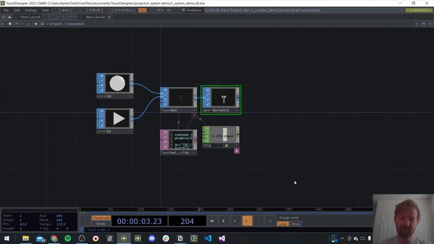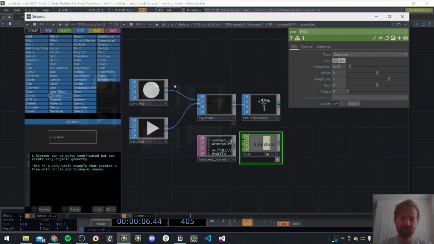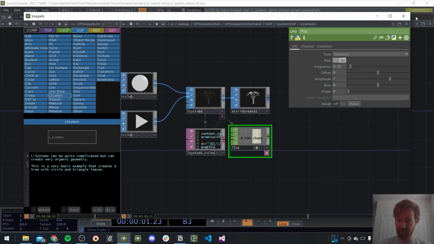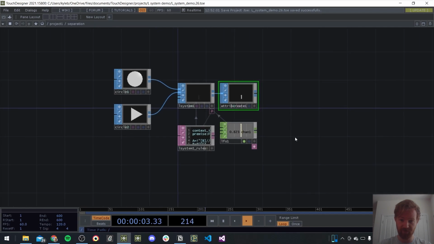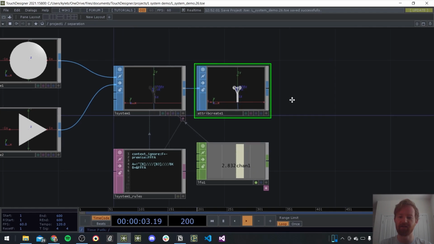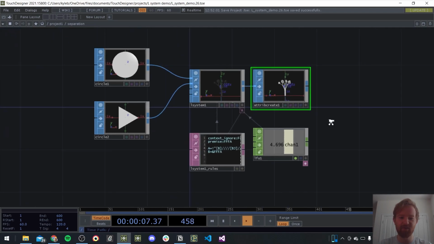The first thing that I did when I was starting with the L system SOP is to look at the operator snippets, which is always a handy way to look at a new operator. And that's where I got these nodes to start with. The first big question that I had was, how do I separate the trunk or the branches from the leaves and color those independently? Because I think you'd probably want to do that for pretty much every case.